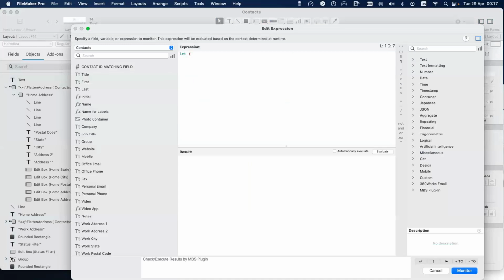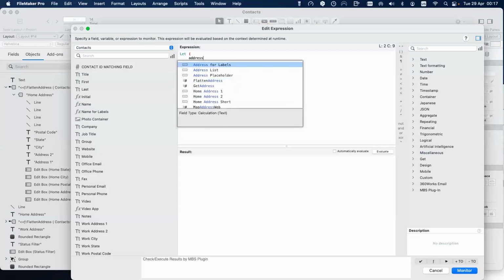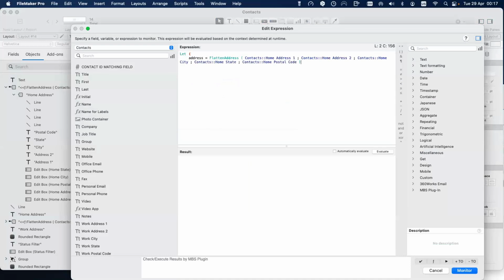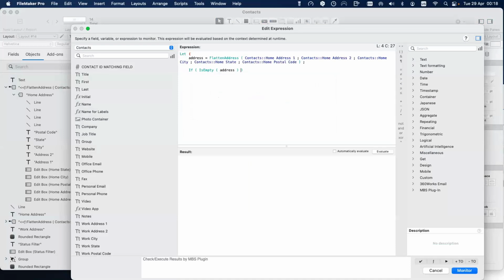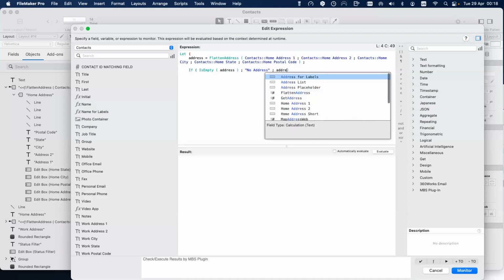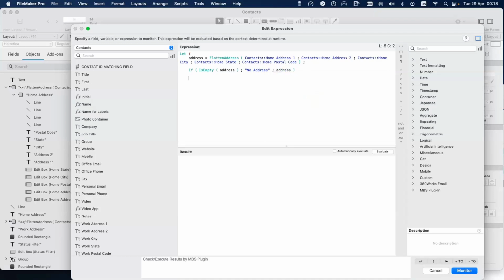Let address equal this. That's my address. If address is empty, I want no address. Otherwise, I want address. So if is empty address, no address; otherwise I want address.